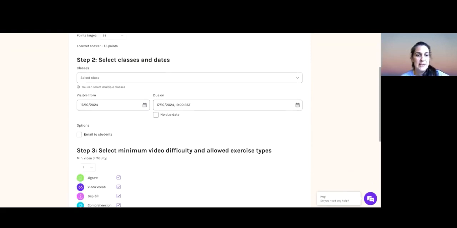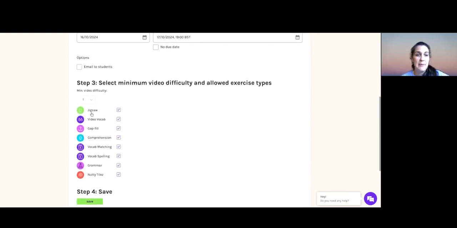Now, you can select down here the parameters that you want them to play in. So if you're doing just Nutty Tiles, you would untick all of these areas. I do find that when teachers set this, it's either just Nutty Tiles or everything but Nutty Tiles, because otherwise they will just play Nutty Tiles because it is addictive. But basically that's what you do.